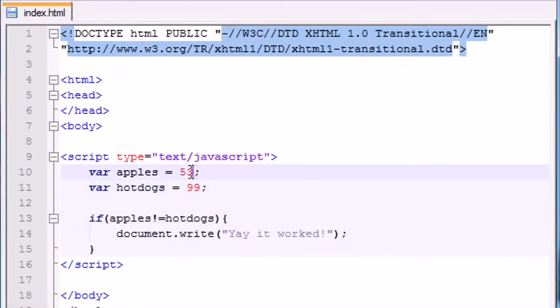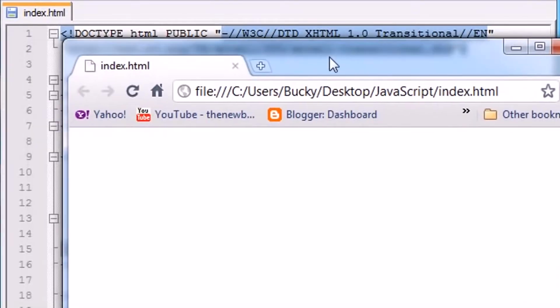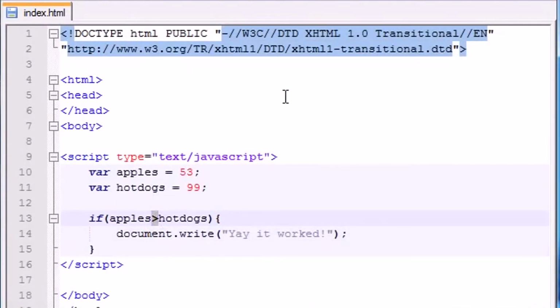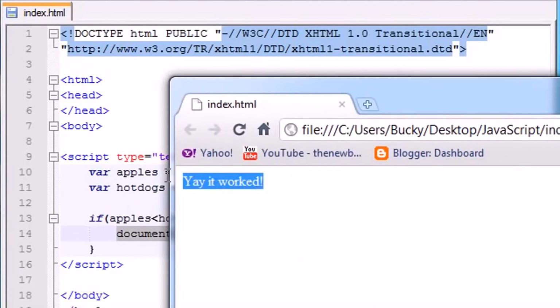So another thing that we can do is I showed you guys how to make it equals and how to make it not equals. So you can of course use greater than and less than. These are really easy ones. If apples is greater than hot dogs, aka if 53 is greater than 99, print this out. So can you guys guess what's going to happen? It doesn't print it out because 53 is not higher than 99. And again, I don't need to show you this, but I might as well do it anyways. If 53 is less than 99, which is indeed true, since this statement is true, then this is going to print out just like that. So that is why when I refresh it, it prints out.